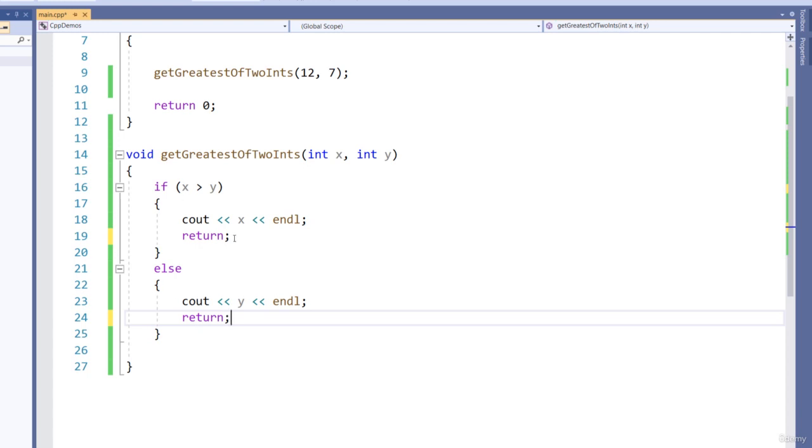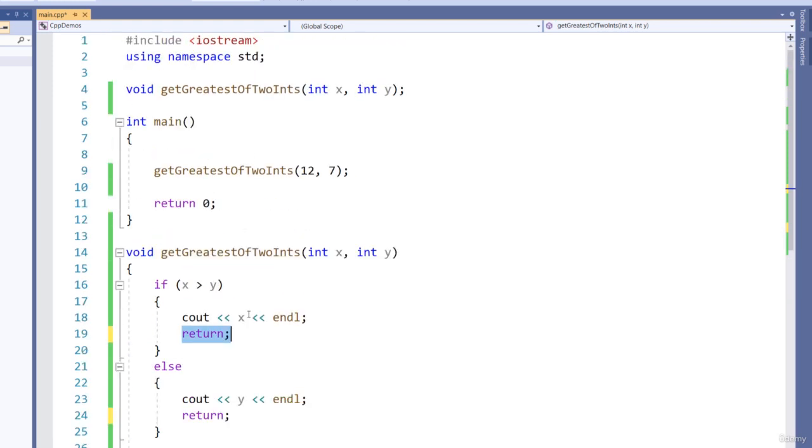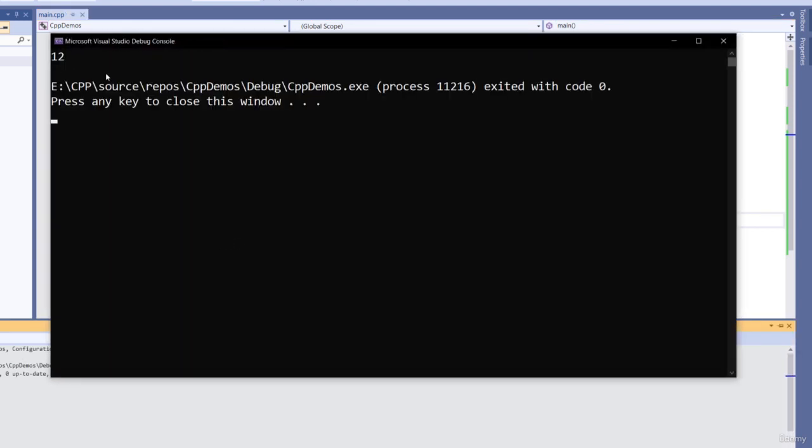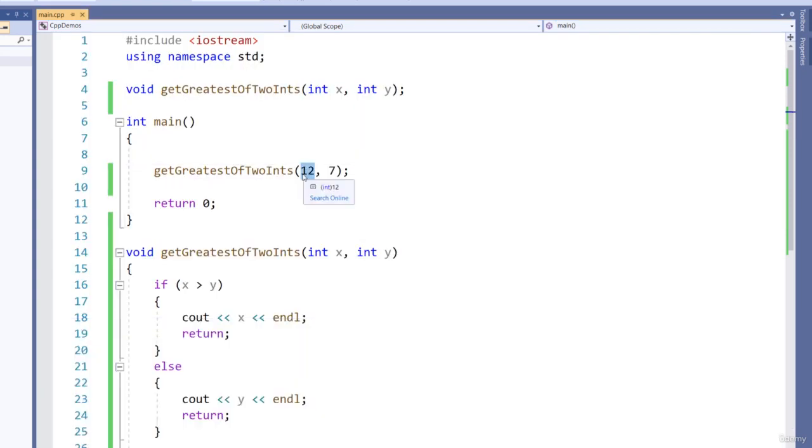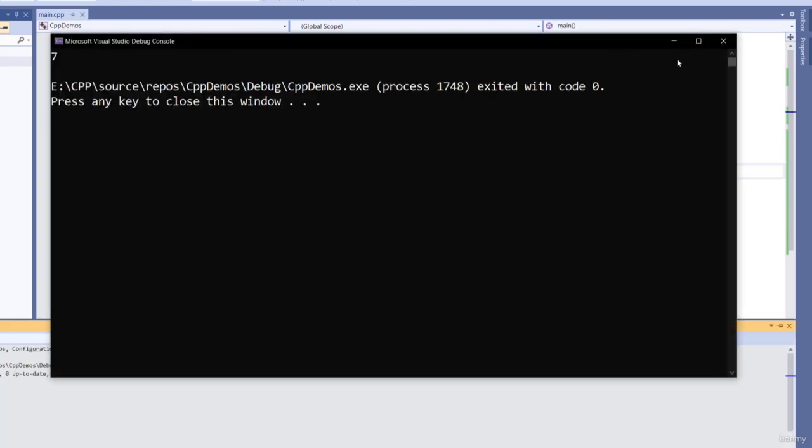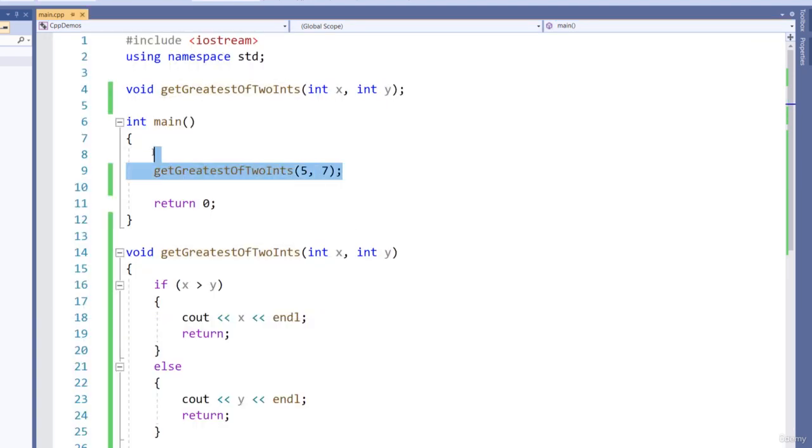So once it reaches that, let's say x is greater than y, it's going to print out x. Then it's simply going to return, or in other words, just terminate the function and return execution back to where it was previously. So then it's going to continue down here, right? This should work fine now. Control F5 to run. And you can see this works, we get 12 and 7. It might be more useful to you to do console input, save those into variables and then put them into here so that you can just run it each time. But I'm trying to keep it as concise as I can here.